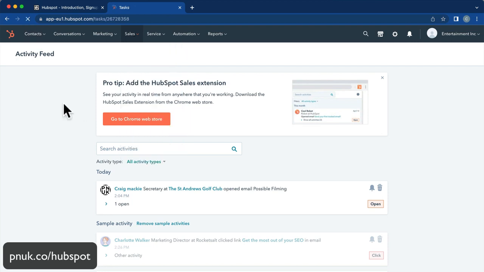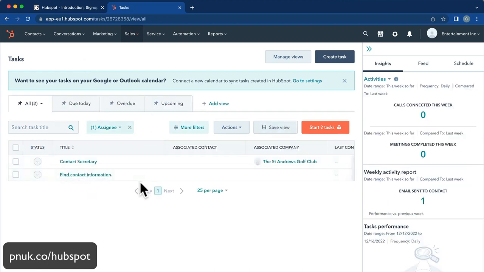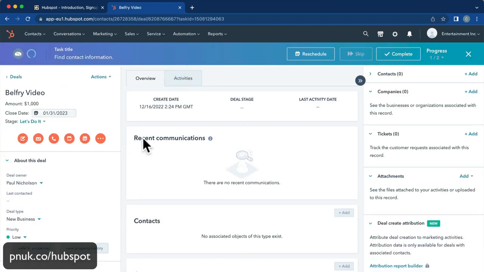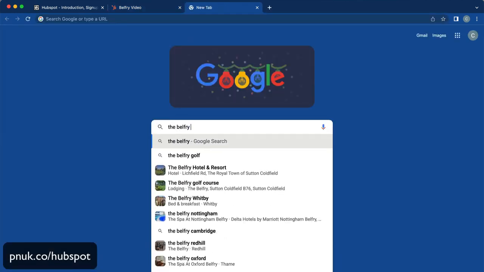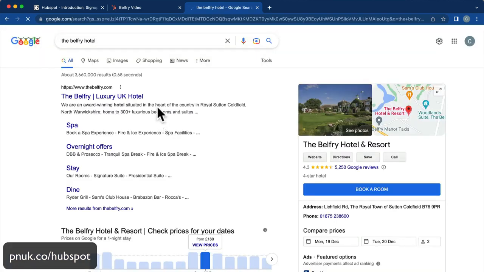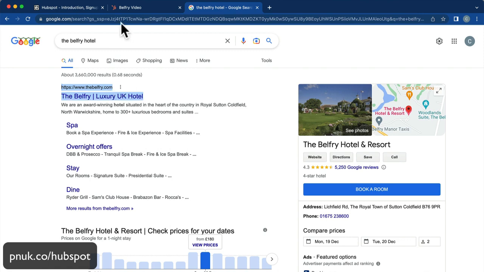Documents, tasks. Here we go, tasks. So we're going to go sales, tasks. What have I got on? And I need to find the contact information for the Belfry. So I'm just going to Google the Belfry Hotel and Resort. Here we go, right? So here is thebelfry.com.